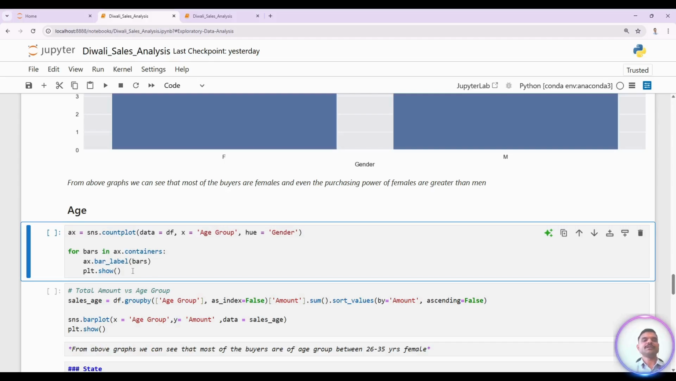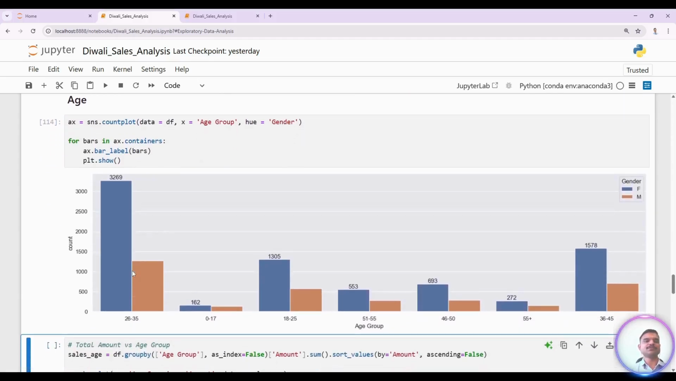Now we will see this column labels each bar with count values, same as we discussed before. We can see amazing data insights from this data. This is age group 26 to 35, 0 to 17, 36 to 45, above 55, and these are the number of rows, meaning the number of customers. So we can see that the 26 to 35 age group is the most purchasing group.